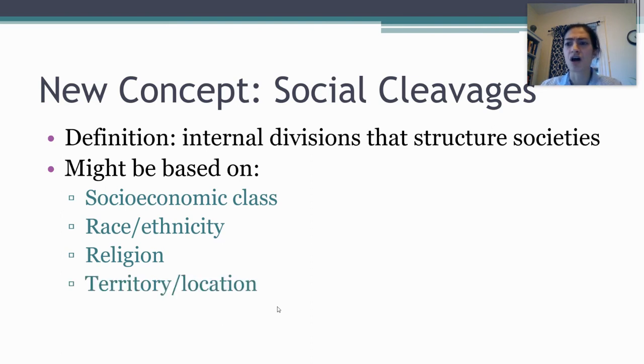And then finally, geography, so territory or location, the North versus the South, right? Sometimes, and when we talk about Mexico in a second, there's going to be an important North-South cleavage because proximity to the United States has important effects on the culture and on the economic opportunities in the North of Mexico compared to the South, right? So geography can be a really important source of social cleavage as well. Those are the four ones that we tend to think about in this course.